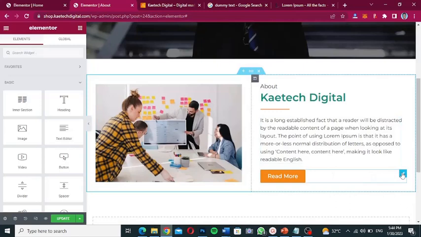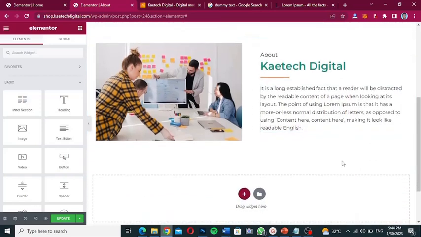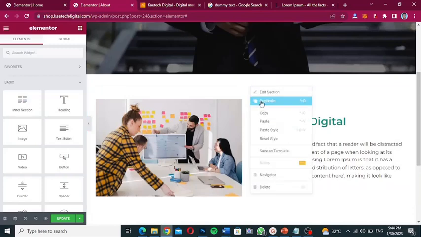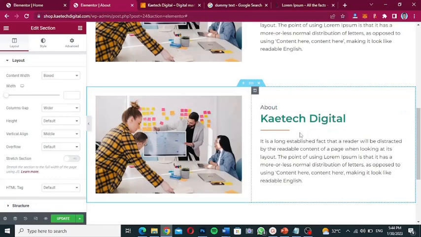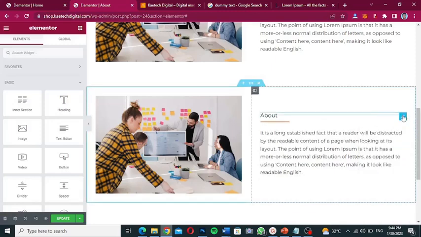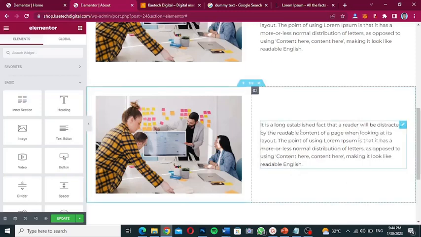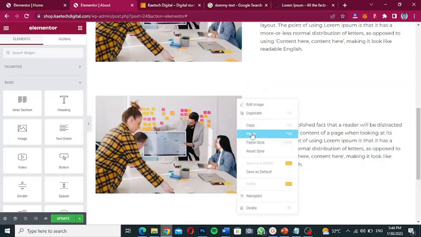Now I'm going to remove the read more over here, and then click on delete. Then I can decide to increase the text over here, or even duplicate this one. So I'm going to duplicate this one, and then remove the about and other things, all of them from there. Then I'm going to copy this one, and then come over here and click on paste.